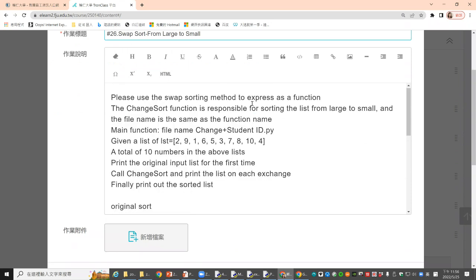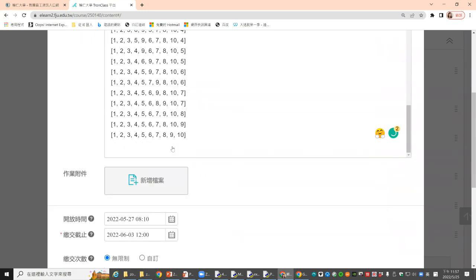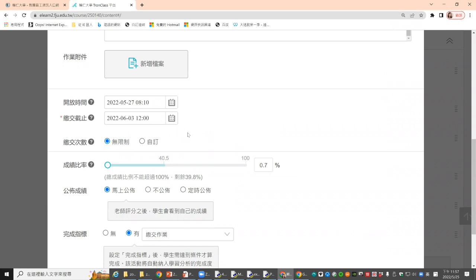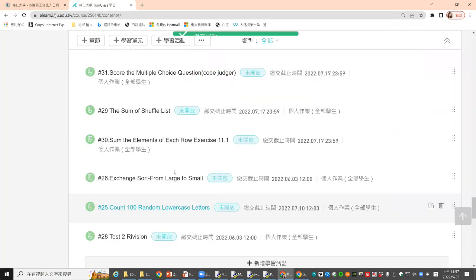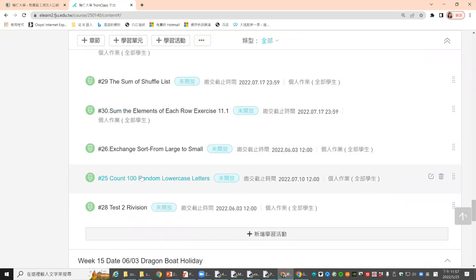I want you to use exchange sort. Original. Okay, it's your turn to do that, number 26. I do not use the other sort here, but actually I want you to practice the other one, the bubble sort. Okay, so it's your turn.